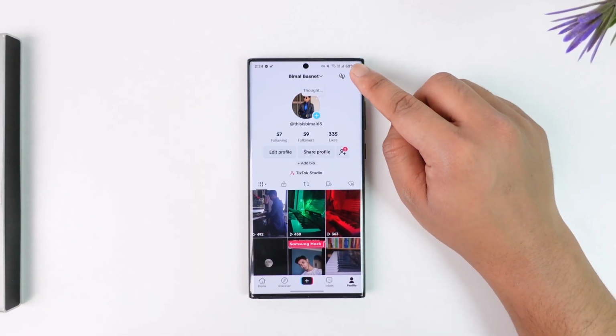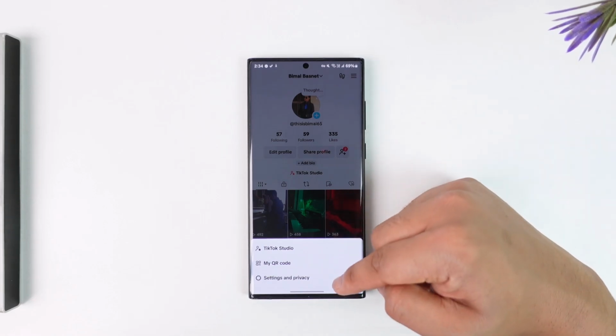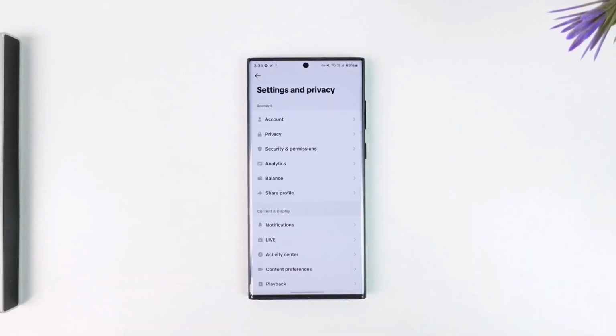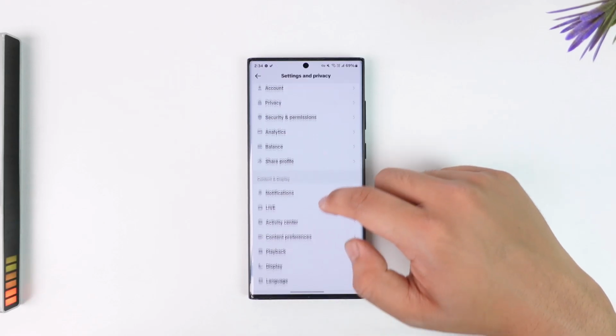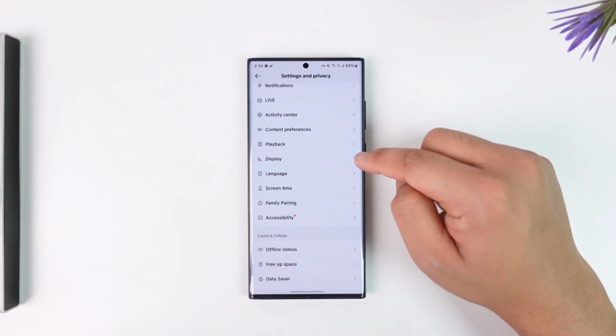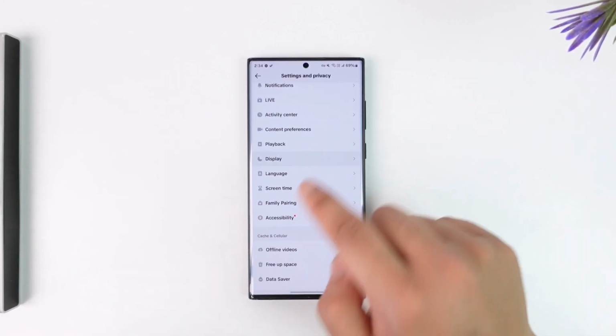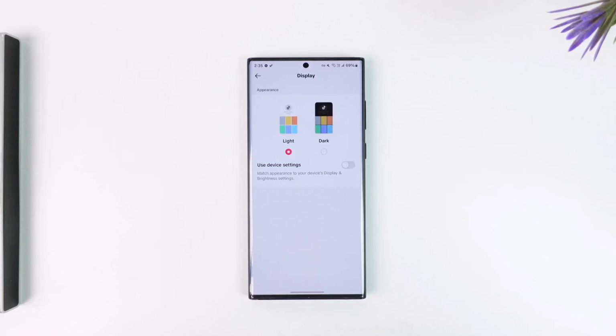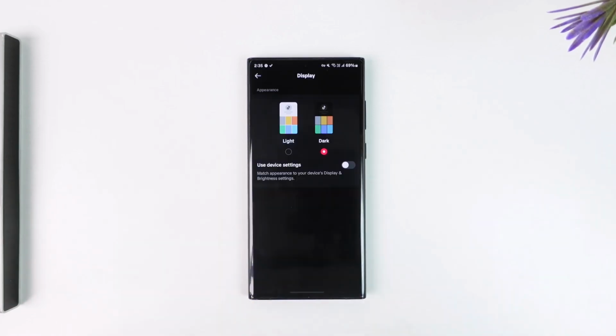Tap on the three lines option from the top right hand side, then simply go to settings and privacy. From the settings and privacy, you want to scroll down a bit further and go to the option called display. Then once you tap on this display option, to turn on dark mode you can see light and dark, so you can simply tap on the dark option to turn on dark mode.